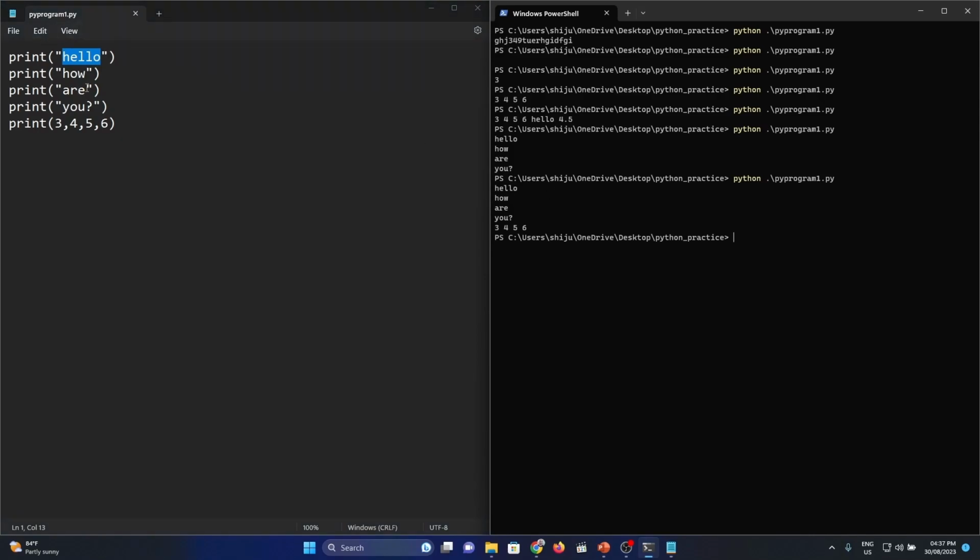In the next line, the "how" is printed on a new line. Okay, so these are the 2 default behaviors of the print function, and we can see how we can change it. First we'll see how we can change the separator. The separator is the character that is added in between these things.